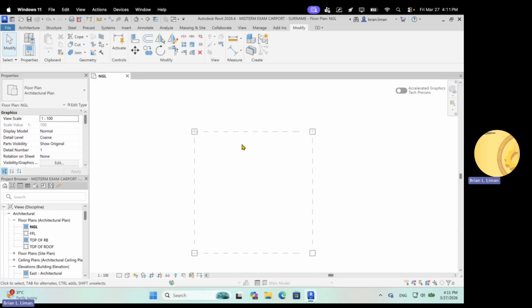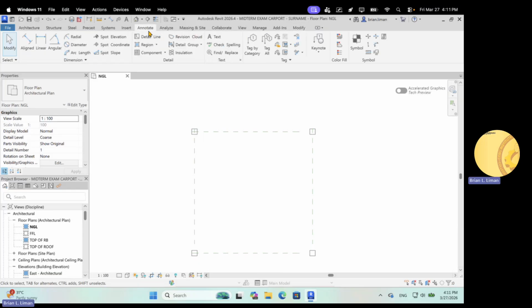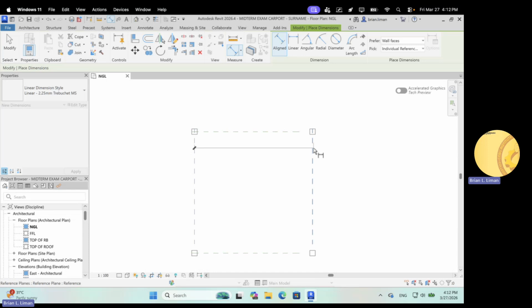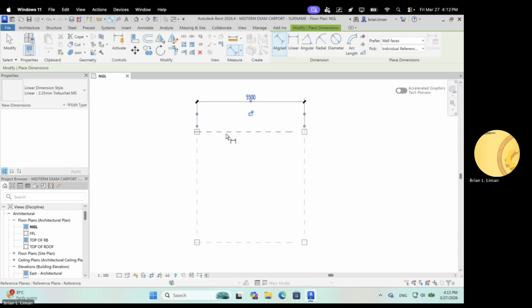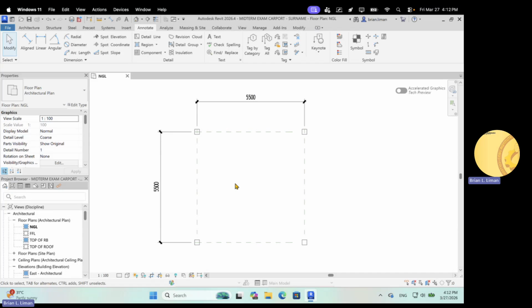Another is, to be precise, use the annotate, then align dimension, click on that, then click two reference planes, hover above these two reference planes also, click this one and the bottom line as well. Then click on the side, press escape twice to end the tool.